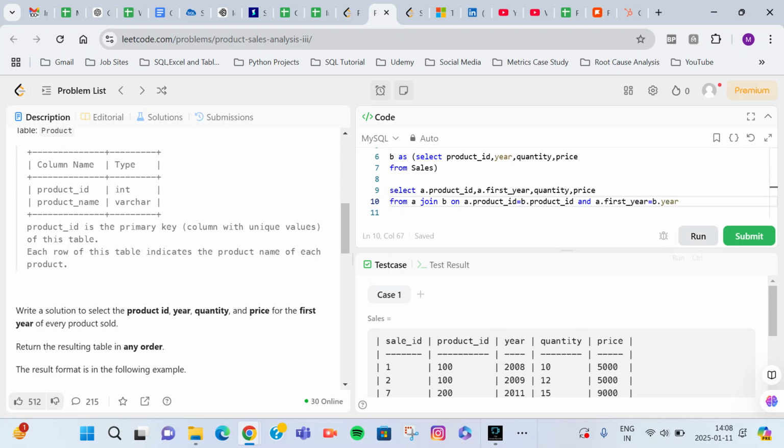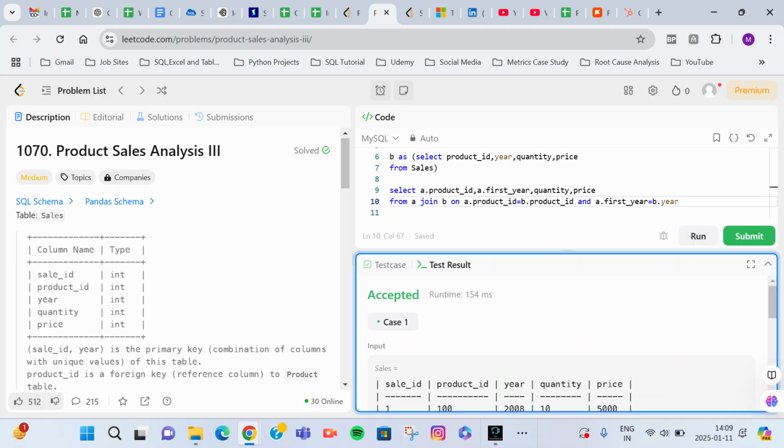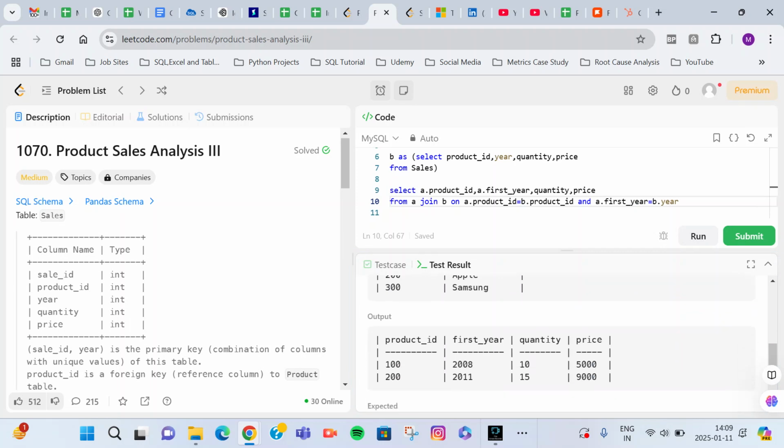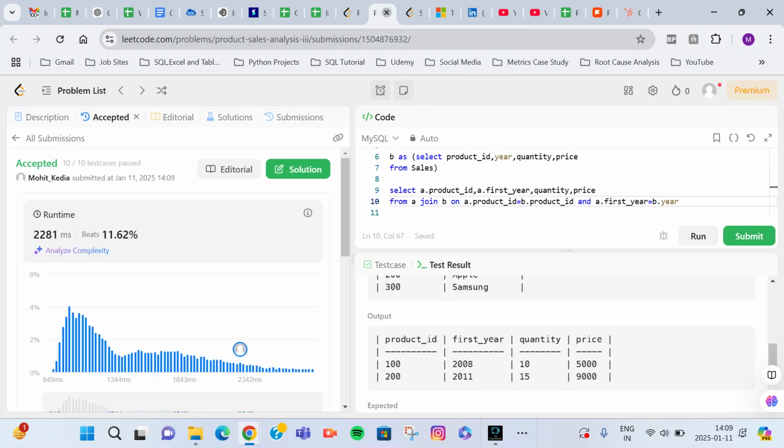Now let us see what we get in the output. Accepted. So we got the correct output. Only the first year of that product ID we want. Again, I'm going to submit this. So now we have successfully solved this problem as well.